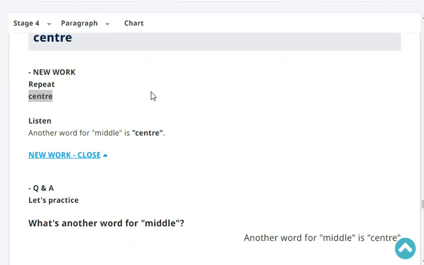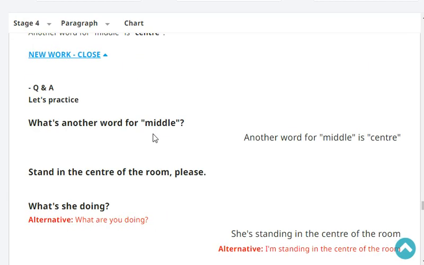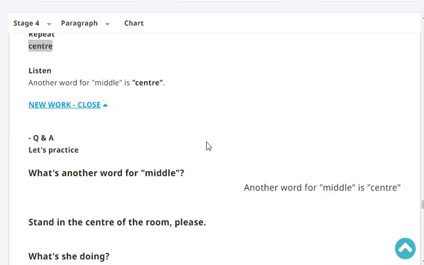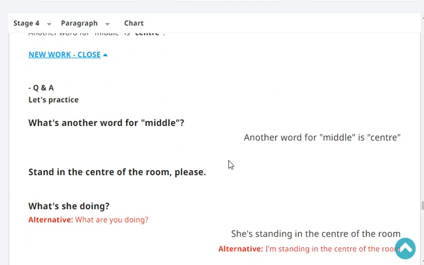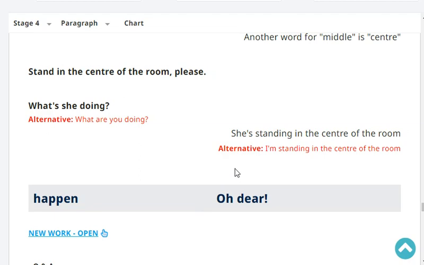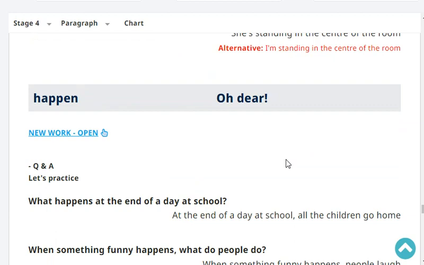Next, repeat. Center. Okay, listen. Another word for middle is center. Let's practice. What's another word for middle? Another word for middle is center. Stand in the center of the room. What are you doing? I'm standing in the center of the room.